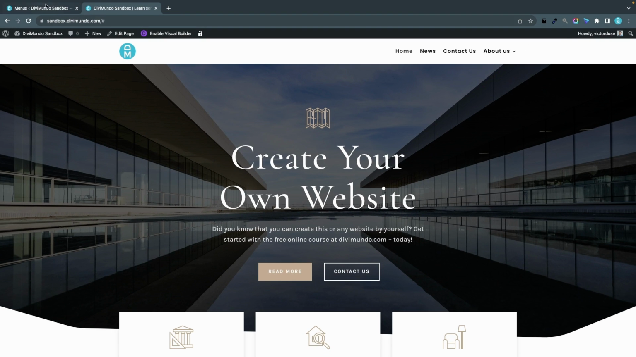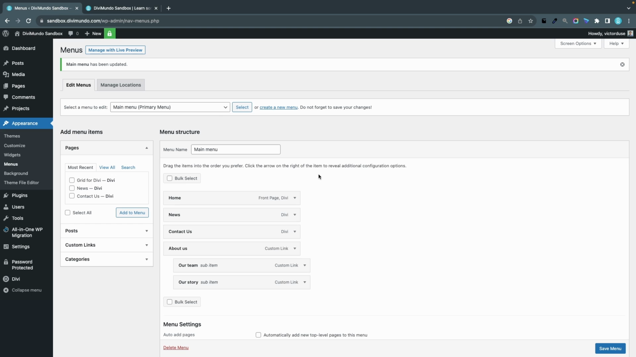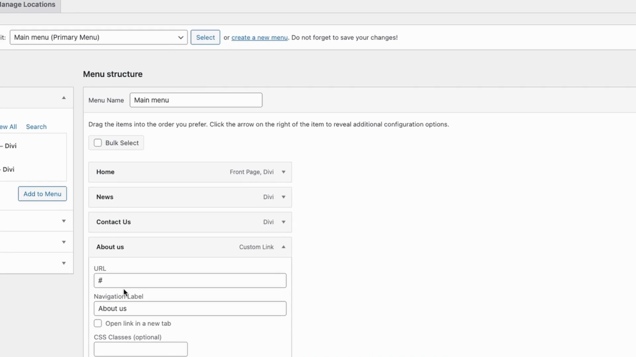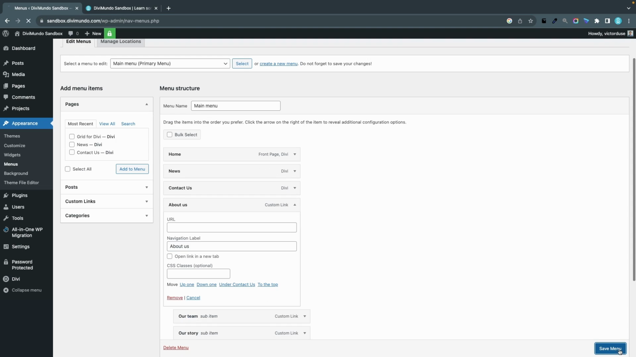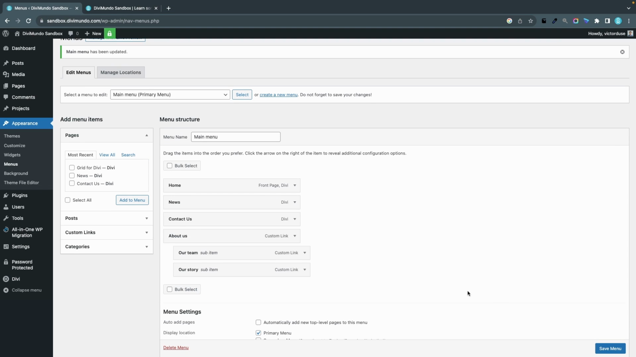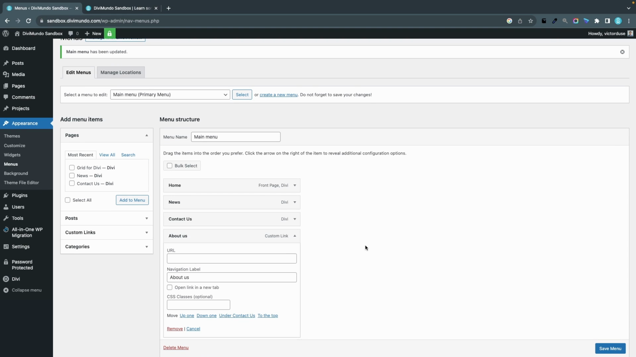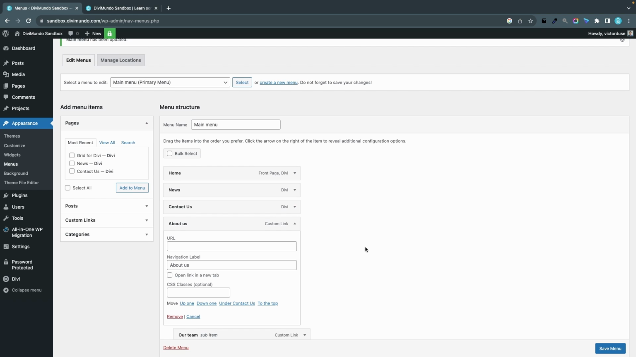So we'll go back to the menu settings and I'll open the About Us, and in here I can now simply remove the URL and I can click save menu, and now it's gone. So why I couldn't do this from the beginning is kind of a mystery, but this is how WordPress works.